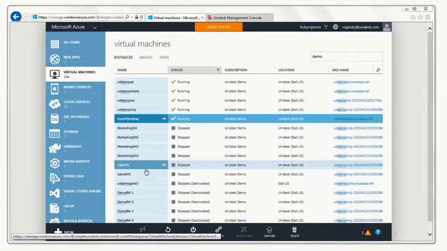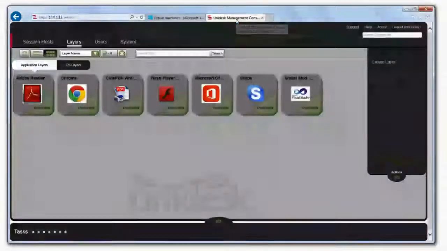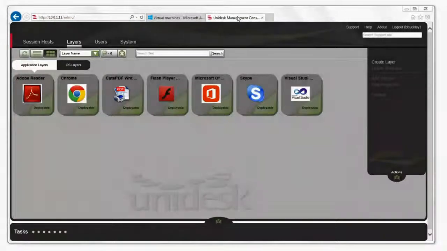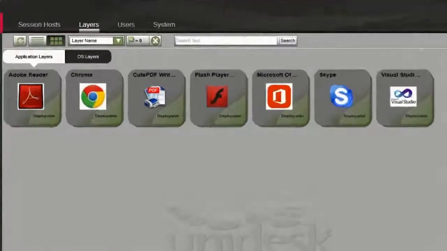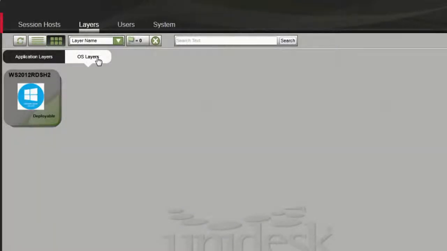Now let's take a look at the Unidesk Management Console. Unidesk manages the session host servers and VDI desktops using basically two types of layers that the admin deals with. Application layers, which you can see here, and of course operating system layers. These two different types of layers are read-only and are managed once by IT. They can then be applied to session hosts and collections to update those.